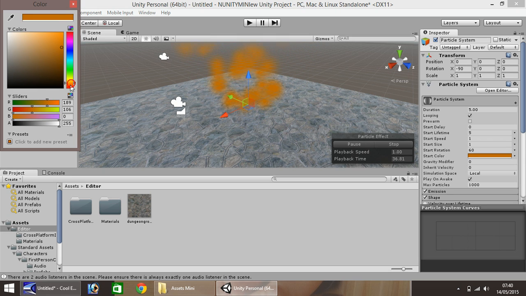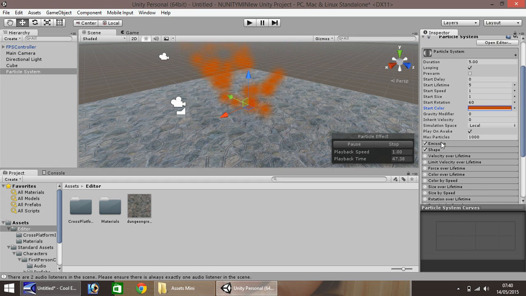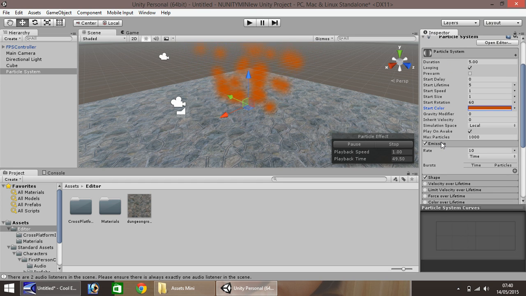So about there, I would say. That looks fine. Make sure play on awake is ticked. Emission rate. The higher it is, the fuller it looks. So if we put 20 it's more, but we'll keep it as 10 for now.